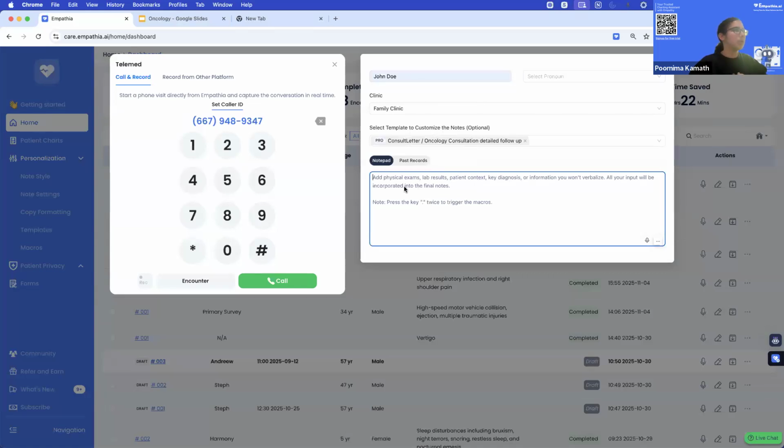on the web, you can add information to the text box here. You can add the patient pronoun, add a template, and so on and so forth. So what this does is it allows you to generate a note directly from your phone call without having to use two different platforms. And this works well both for a speaker and also using your headsets.